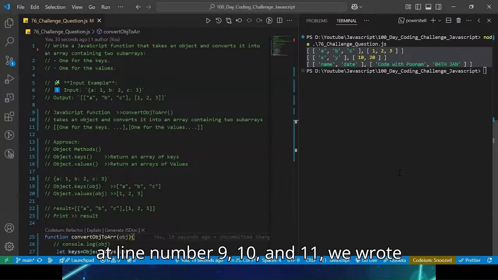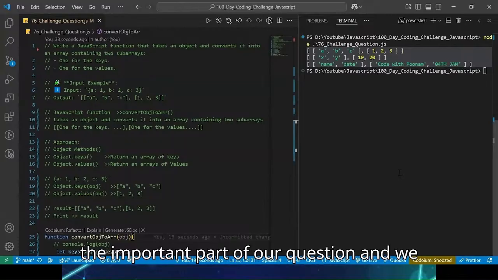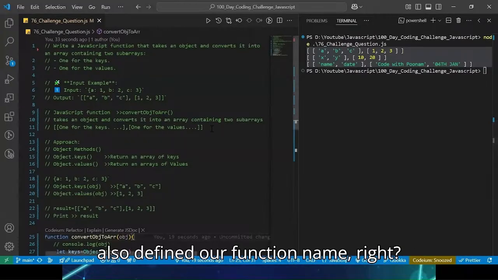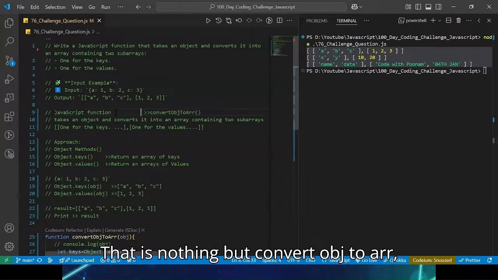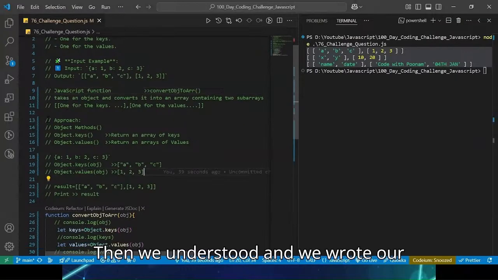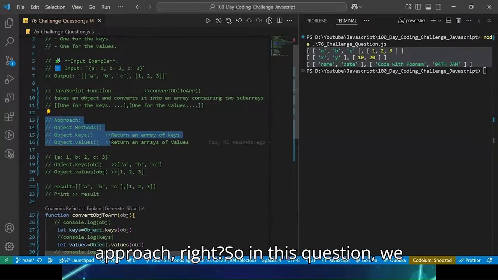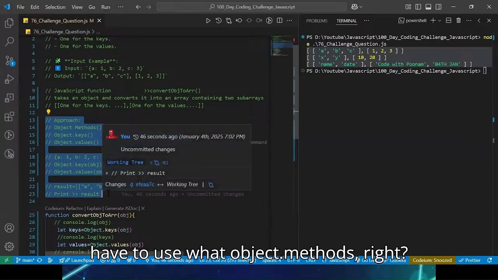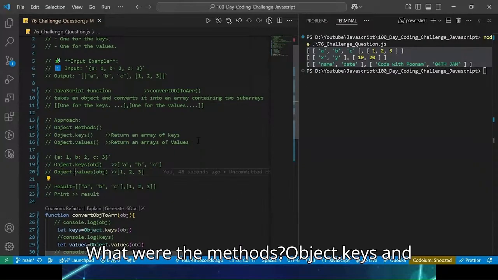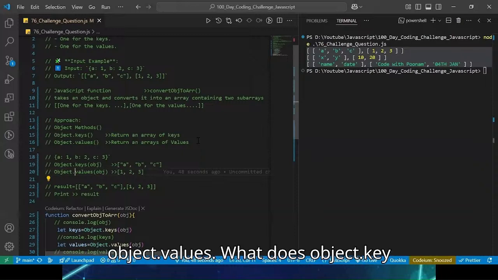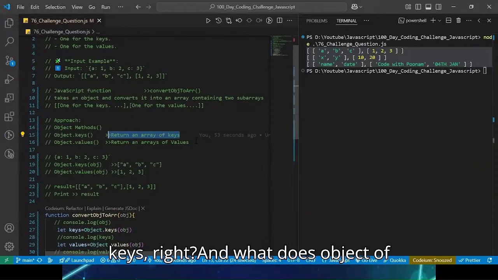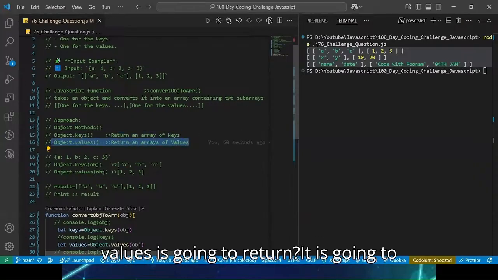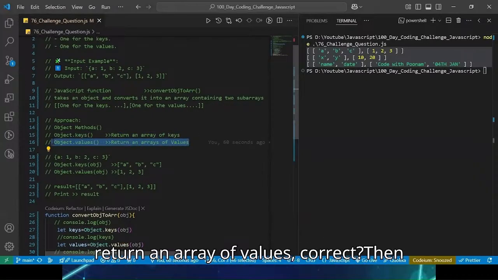After that, at line number 9, 10, and 11, we wrote the important part of our question and we also defined our function name, right? That is nothing but convertObjToArr, correct? Then we understood and we wrote our approach, right? So in this question, we have to use Object methods, right? What were the methods? Object.keys and Object.values. What does Object.keys return? It is going to return an array of keys, right? And what is Object.values going to return? It is going to return an array of values, correct?